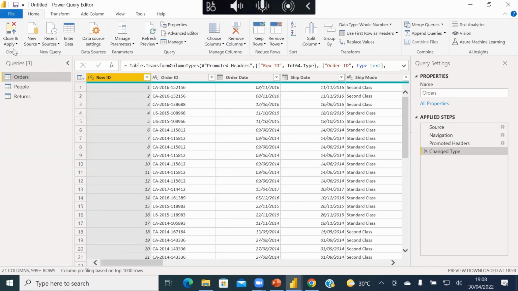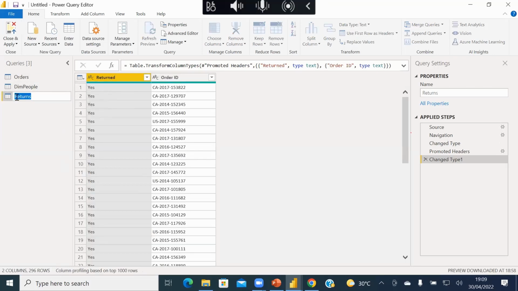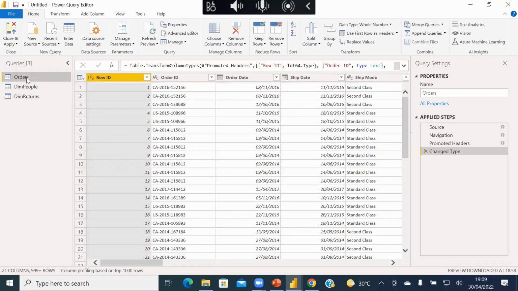Now, we know already that the people's table, for example, is a dimension, right? So I can just indicate this here so that we don't forget. We also know that this one is also a dimension because it's just telling us the orders for which products were returned. So what I have to do next is to click on this and say dimensions. That's great. But we now have to go back to the order table.